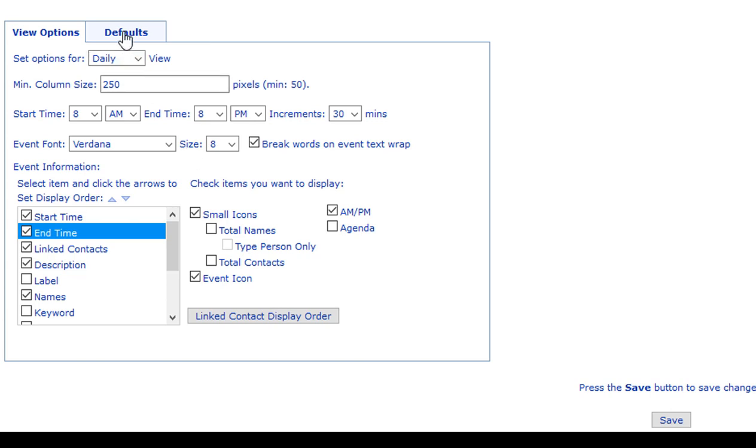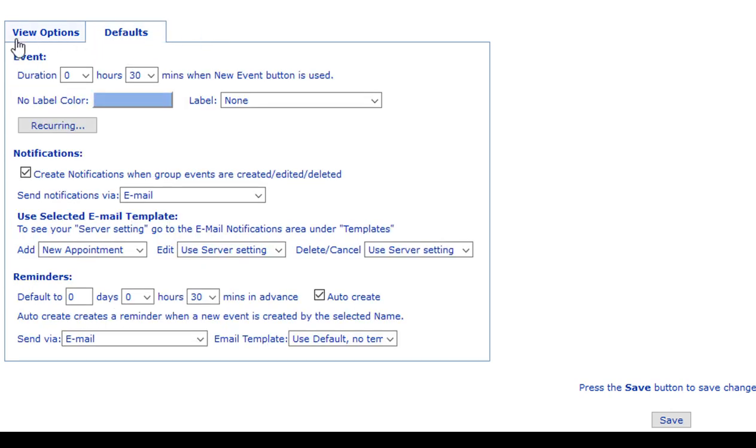Click on the Defaults tab next. In here, you're able to set some defaults for events. You can set the automatic duration when you're using the new event button. Do you want your events to automatically be set at 30 minutes or an hour or 15 minutes? You can of course edit each individual event as you're creating them, but this is just for the default.